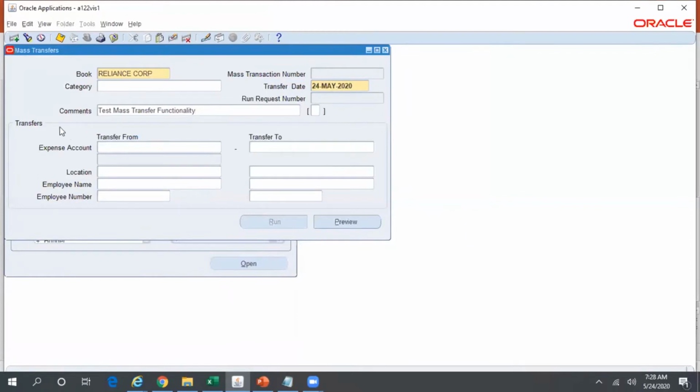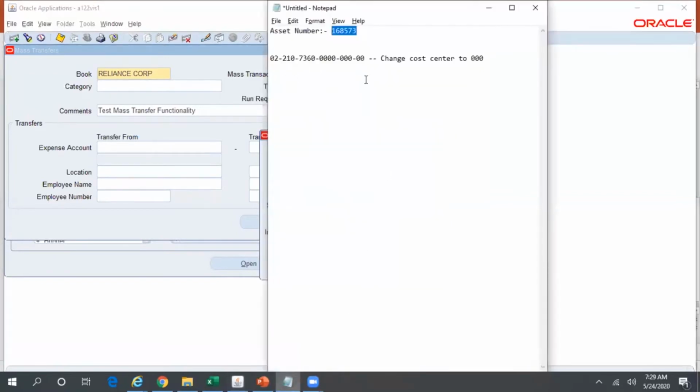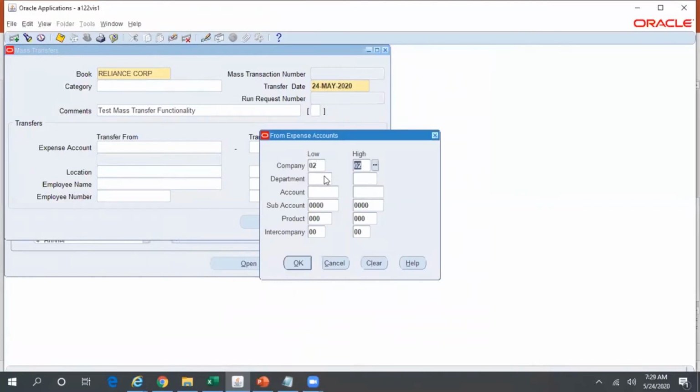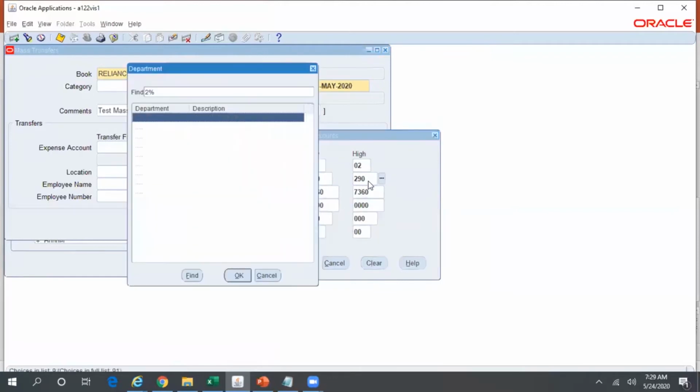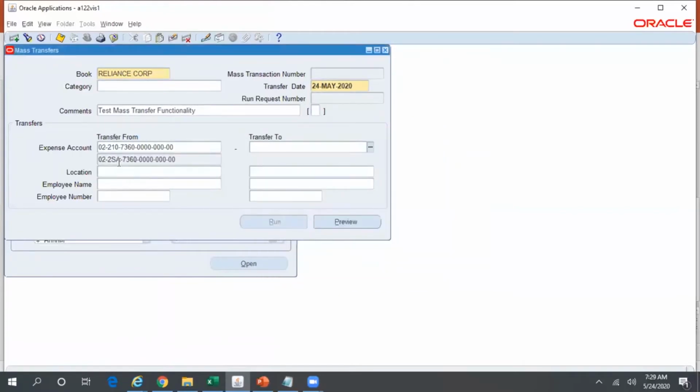As far as the mass transfer is concerned, you have the from and to. So what exactly is the from account from which you want to transfer, and what is the to account? And here you have the from range. In my current example, I want to move all the assets from this range, so 210 to, say, 290. Here all the assets which have this expense account between this range will move from this to whatever I will be entering here.